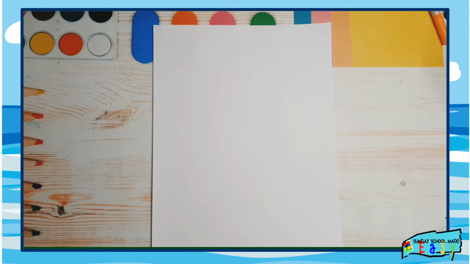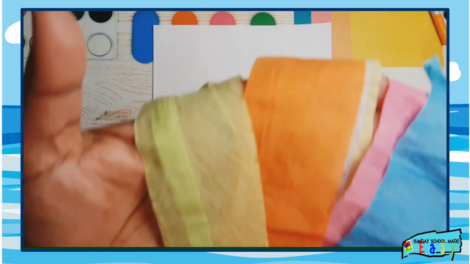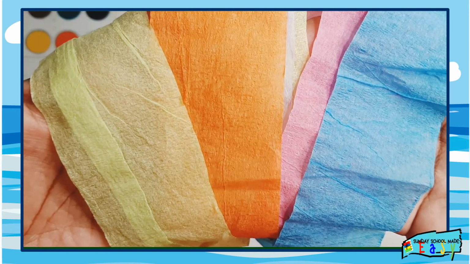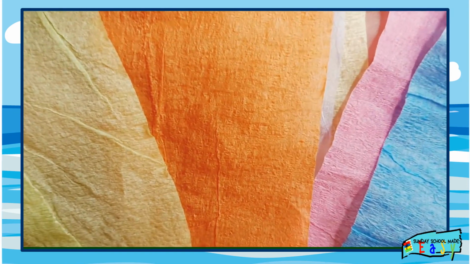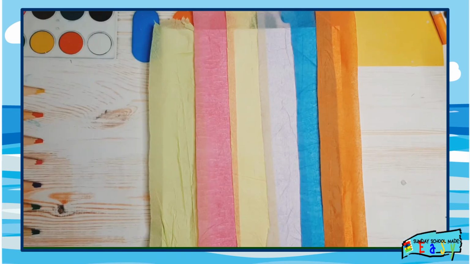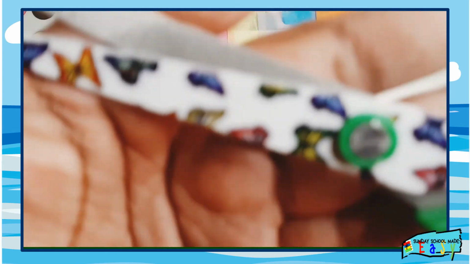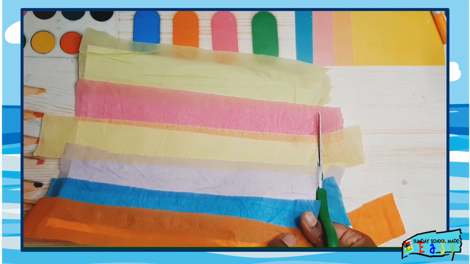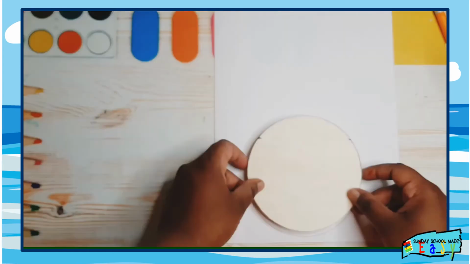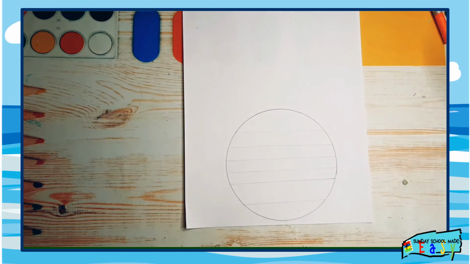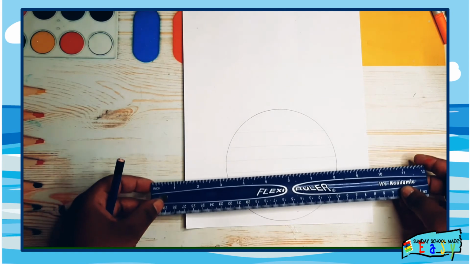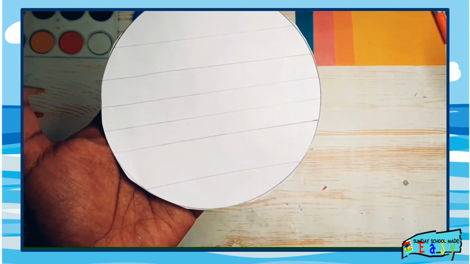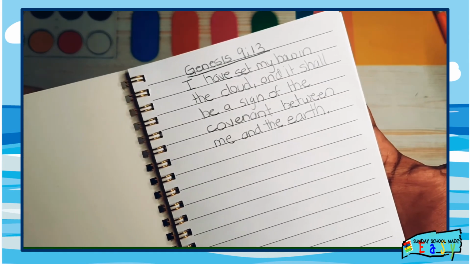Here I'm taking a plain piece of paper, letter size, and I'm taking colorful crepe paper and just gluing them on lengthwise. And now I'm taking my scissors and cutting off the excess. Now I'm going to take a circle and just trace around it. Then I'm going to take my ruler and make lines so that I can put the scripture.